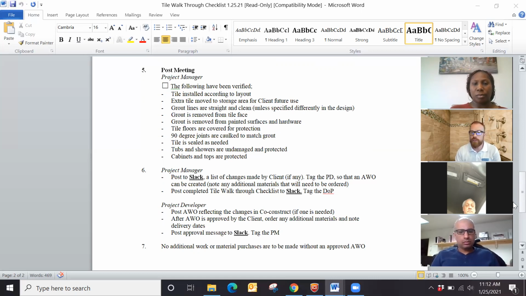So what we're looking for is just verification of everything, verification that everything can be installed. Sometimes we get feedback from tile installers that the walls weren't plumbed, our corners aren't square. This is our chance to verify that prior to install. The last thing we want is for the tile person to make an assumption. We're just trying to get ahead of that curve.